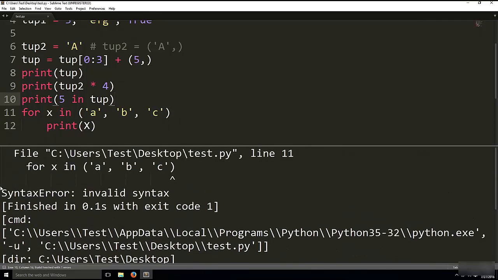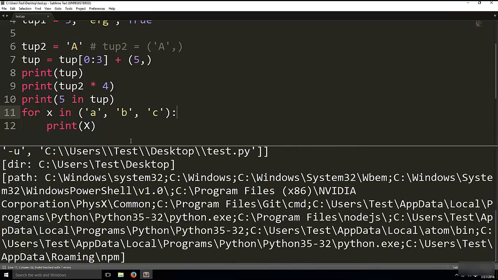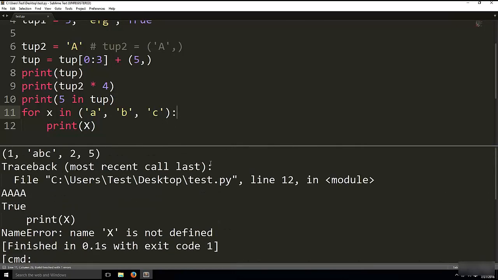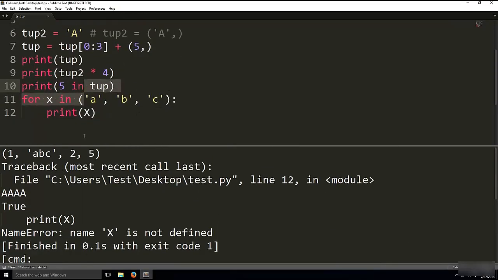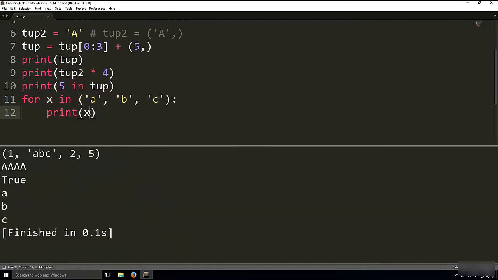And there's a mistake here. Forgot the colon again. Alright, let's see what the problem is. Name x is not defined. That's because I used the capital X. Whoops. Keep my finger on the shift key. Alright, so now we're going to print the whole tuple in a for loop.